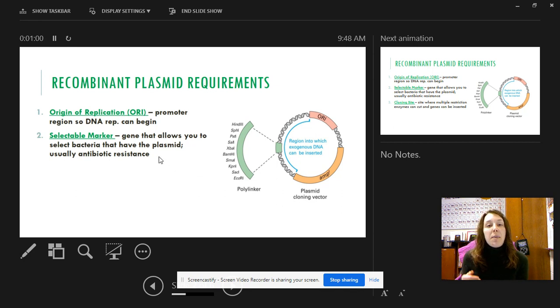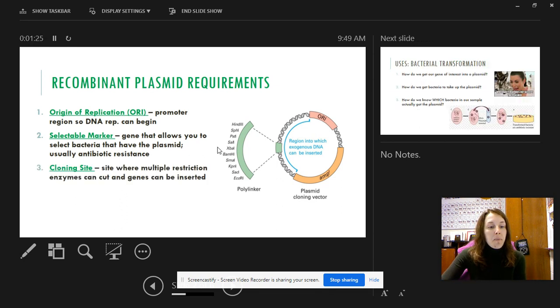We also need a selectable marker. This is something we did talk about last time. This is a gene that lets us select for the bacteria that actually took up the plasmid, and in like 90% of cases, maybe even more, that's going to be a gene for antibiotic resistance. Once we grow the bacteria on an antibiotic, only the ones that have taken our plasmid inside are going to survive, and so we'll know that they were transformed.